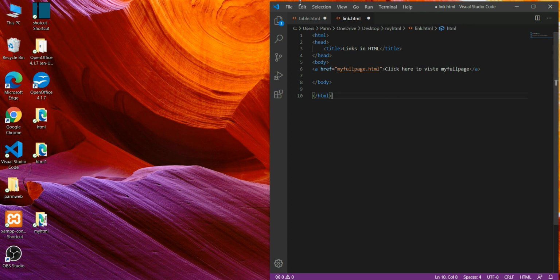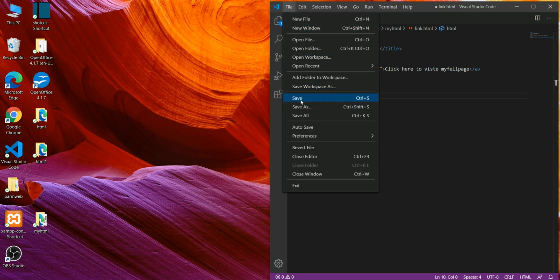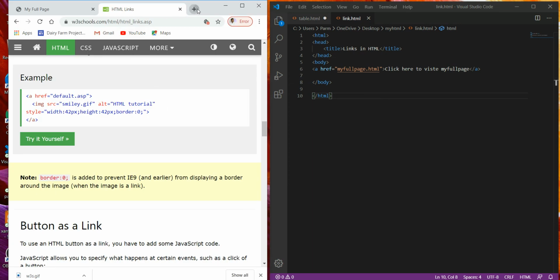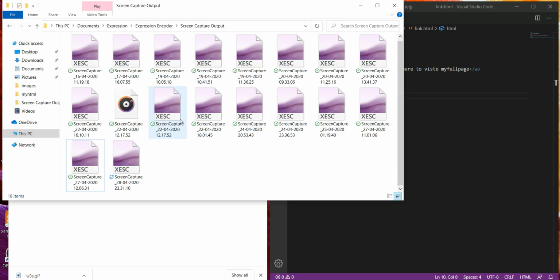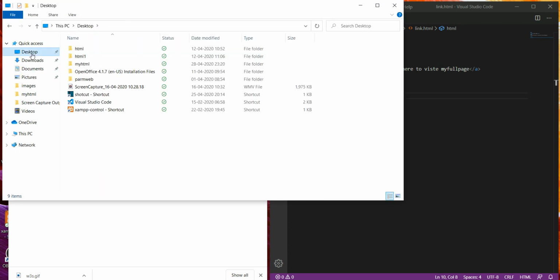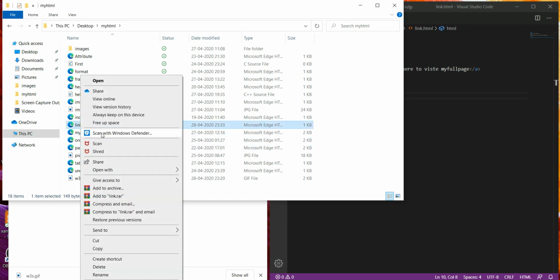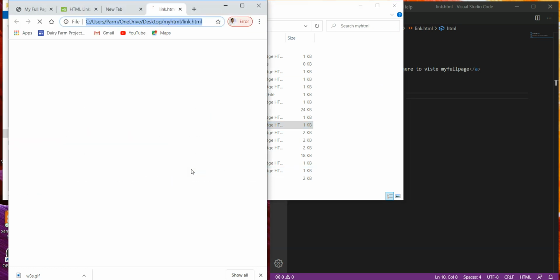Okay, got it. Now save this file, open your browser. Here in the file explorer you have to go to the folder my.html that we have created on the desktop, and here we have to find the file link.html. Right click on this and open it with Chrome. Here we see we have found a text: Click here to visit my full page. So this way a link is created with the text.